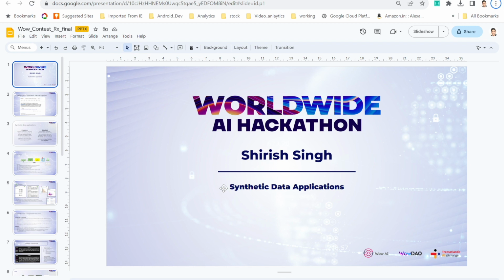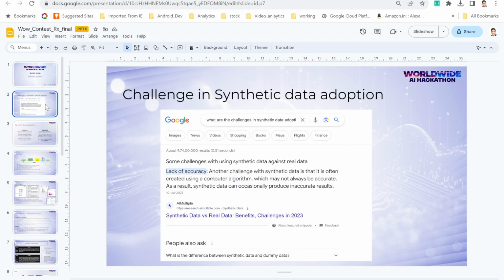Hello, everyone. Our project is in the synthetic data applications category of the contest. The project is about driving the adoption of synthetic data in the industries and the scenarios where real data is very limited or severely restricted because of regulatory or privacy concerns. If you do a Google search to find what the challenges in synthetic data adoption are, the topmost challenge comes as a lack of trust or lack of accuracy in the synthetic data.